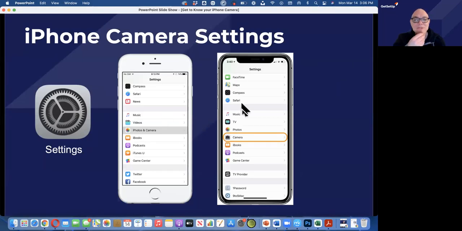What we're going to start with is going through the settings on the iPhone camera. That means you're going to open your settings icon on your iPhone home screen. On some of the older models, like the iPhone SE, it might look different. But on the later versions, where the entire front of the phone is taken up by the touch screen, you'll be able to get to the camera that way.